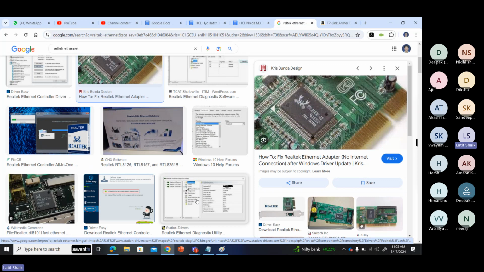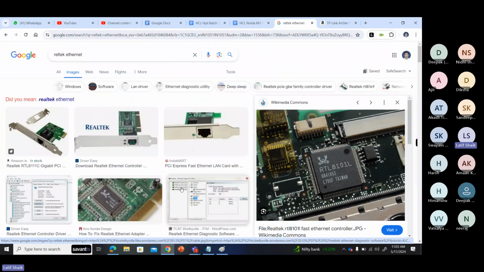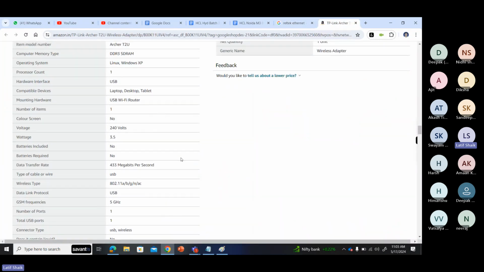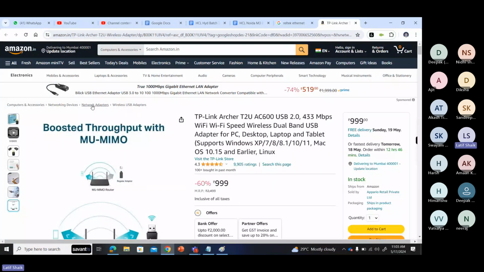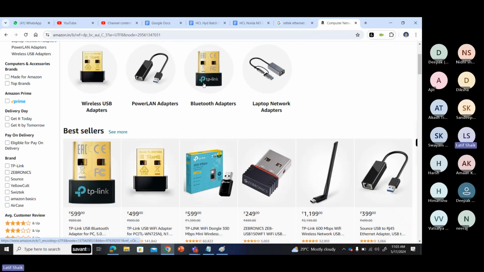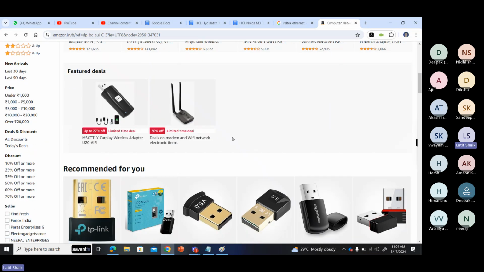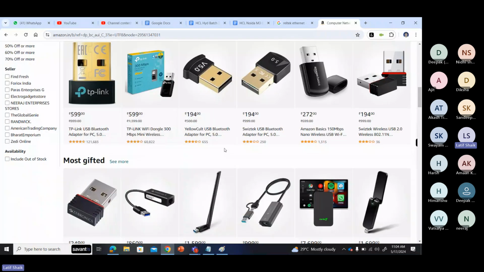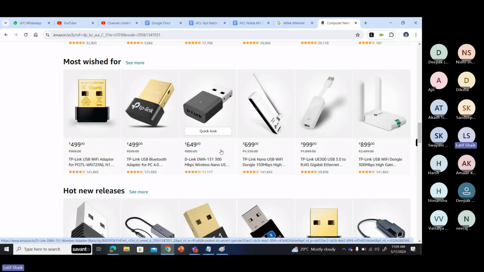So different companies are there: Conexant, Realtek, Intel. What I'm using is a different point. Even wireless adapters like this also have NICs. These devices are also NICs, which means they also have a MAC address. If you buy this one, it also contains a MAC address.